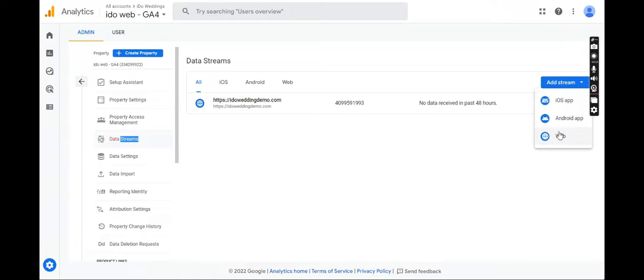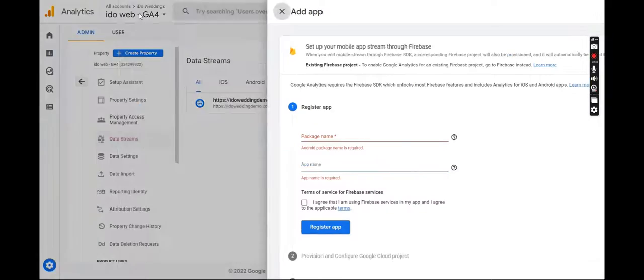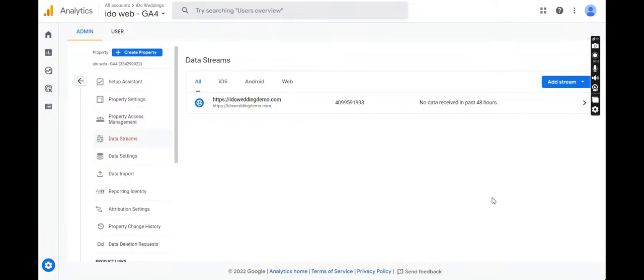And if you want to add any other streams that you would like to, you can do it from here. As I said, I had previously added a web application or a web data stream. Similarly, you can add Android apps or even iOS apps. So once you have successfully set up your account and have collected some data, you can actually go to the home page and get that data or get those numbers in a report form.